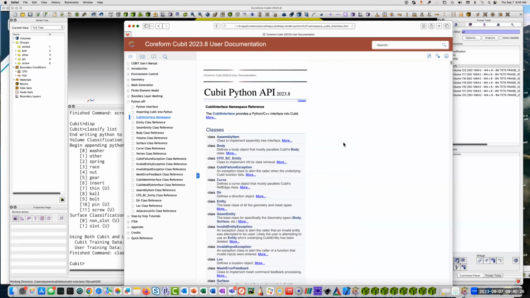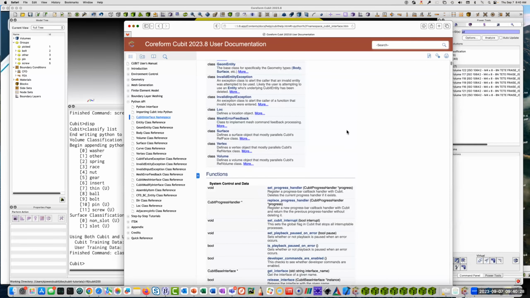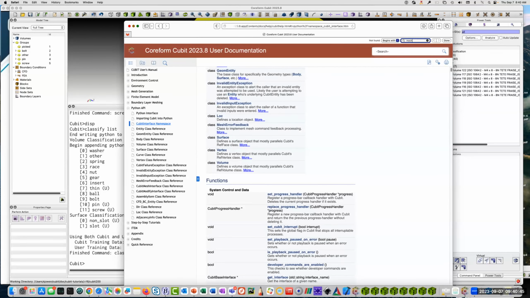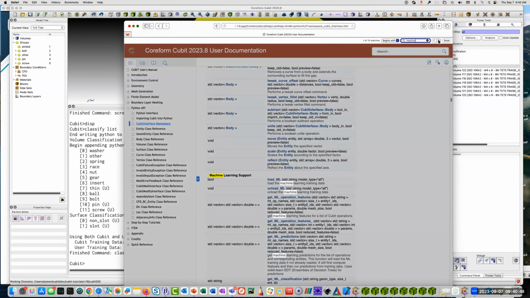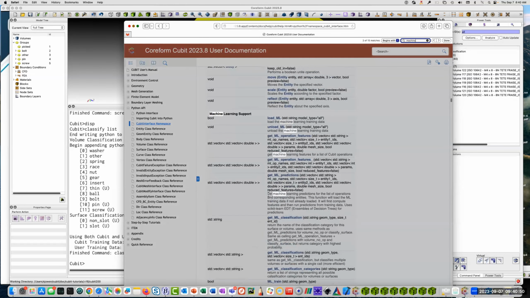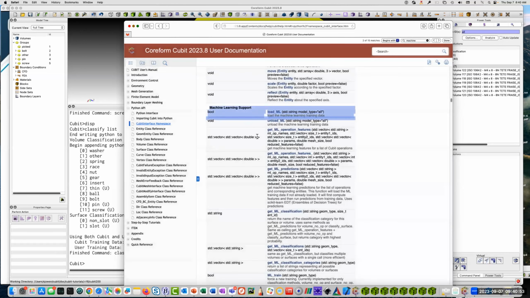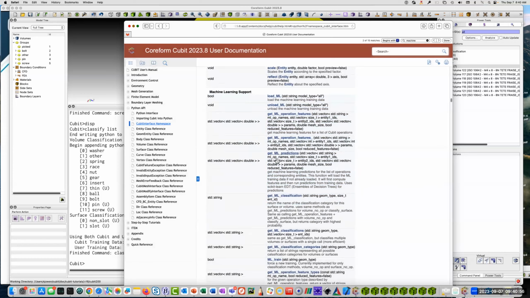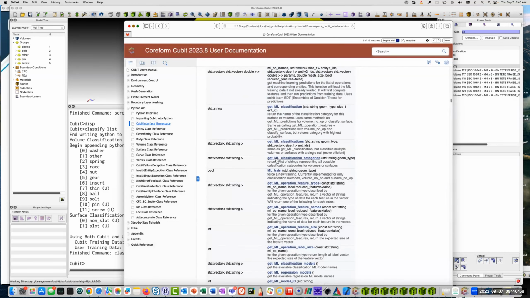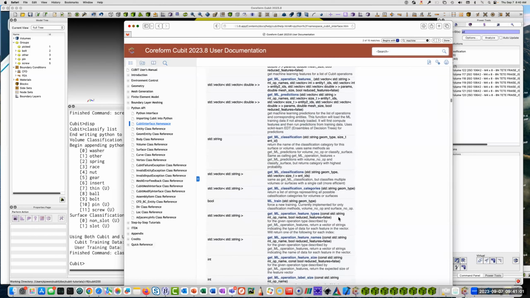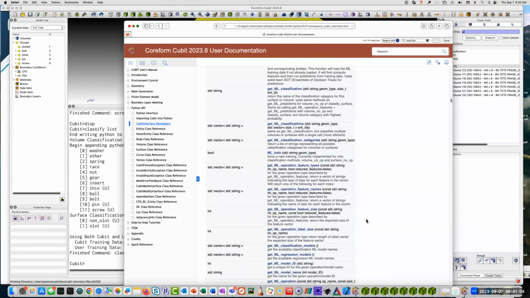I apologize if you haven't used the Python API before, but basically it's the ability to use Python directly within Cubit as a way of querying information about the model. So I'm just going to find, let's see, machine learning. There's a category here called machine learning support, and these are all of the various functions you can do.